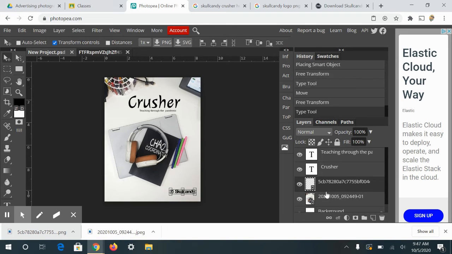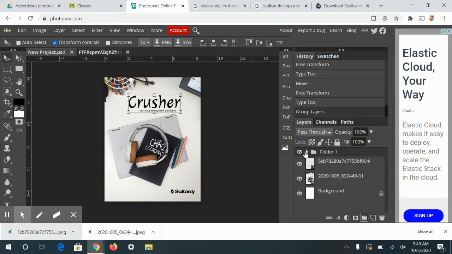So actually that looks really cool, but I feel like this Chaos Coordinator journal is a little distracting. I feel like it's competing, so I may go ahead and clone stamp that out. But actually, see what a little bit of text does? It just changed the whole feeling of the picture, and it made it an actual ad. So I think that's pretty cool.